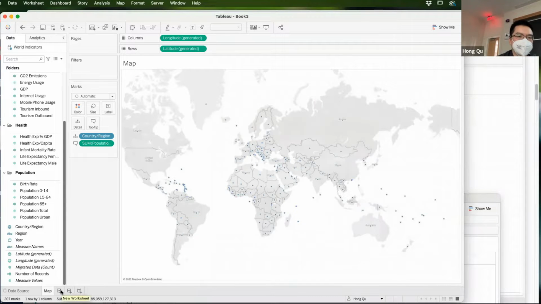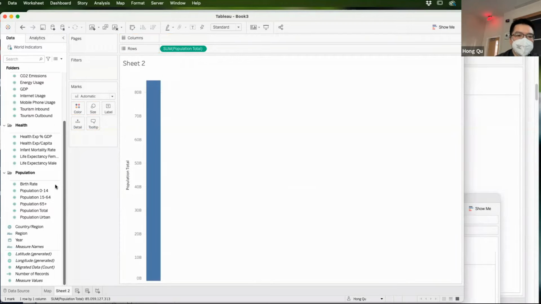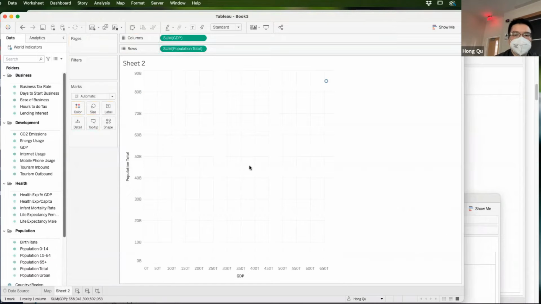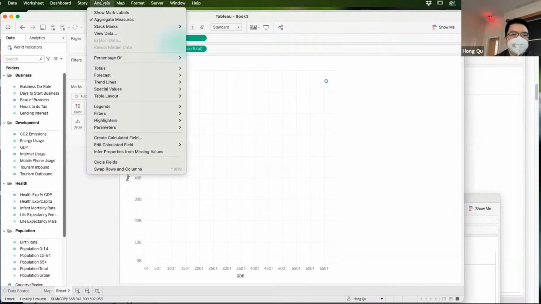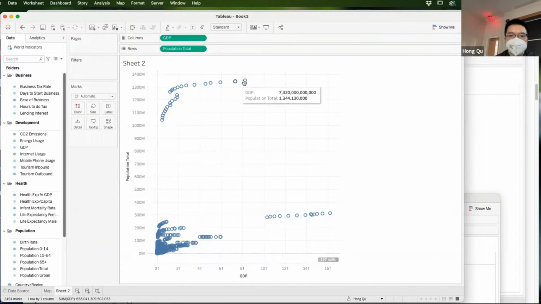Let's create a second sheet, sheet number 2, and let's measure the population against the GDP. So really simple analysis. Let's say the population is in the row, so let's drag population into the row shelf, and let's drag the GDP into the column shelf. As you remember, there's only one dot because it's aggregating everything, all the countries' population and all the countries' GDP. So let's go to analysis and uncheck the aggregate measure. So you can uncheck that. And now you see a bunch of countries and their GDPs.